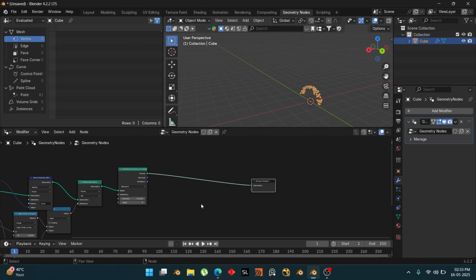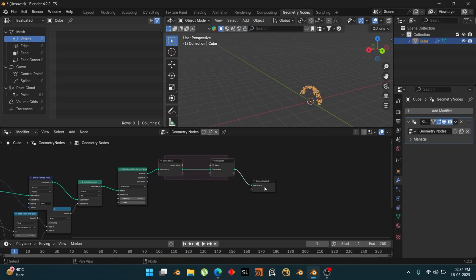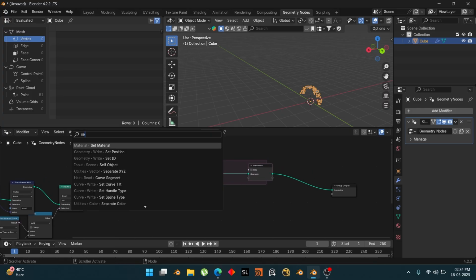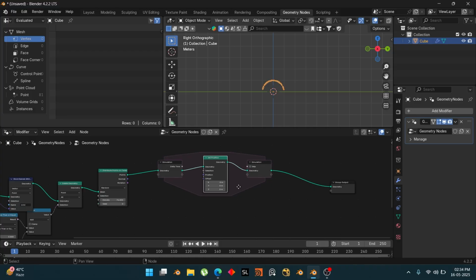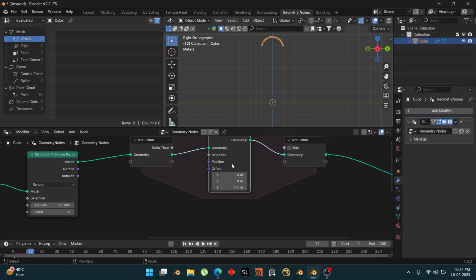Okay, we have distributed the points, and now I want to take a simulation zone. Let's take a simulation zone, connect this over here, connect this over here. Okay, now let's set position because we want it to go upwards. Let's give it an offset of maybe 0.2. You can see it's going up. What it is doing is that at every frame it is shifting these points by 0.4 value at each frame.